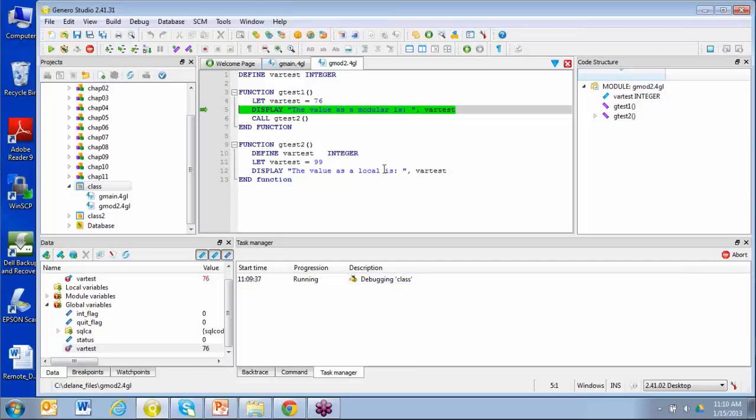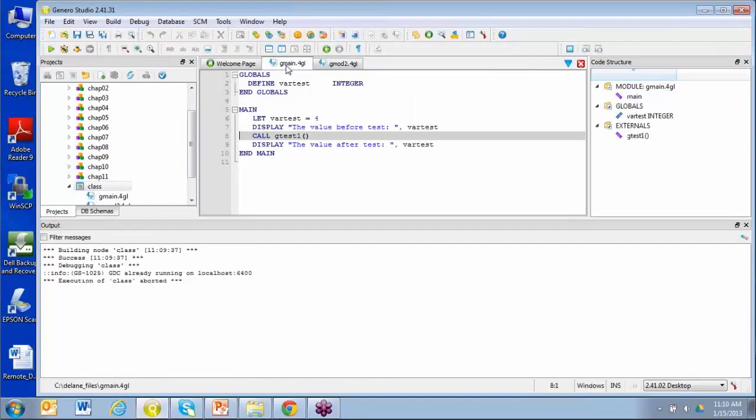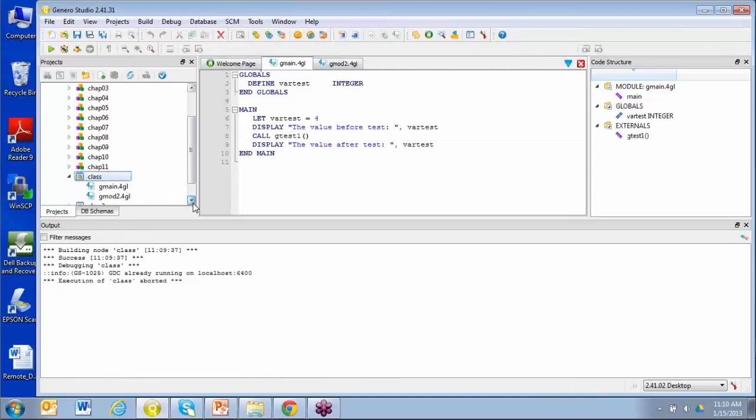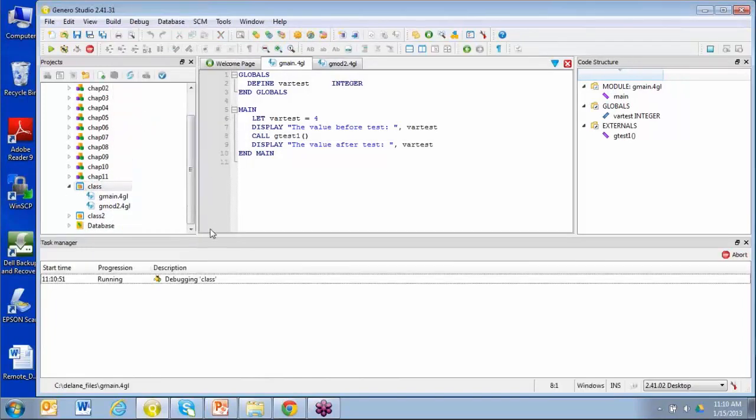Oh, I've already moved into the second module. All right, let me start over, Kent, real quick, because that messed up our sample here. Sorry about that. One more try. All right, let's try it again.